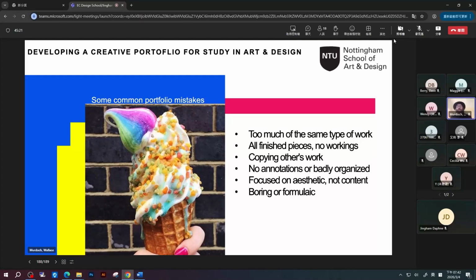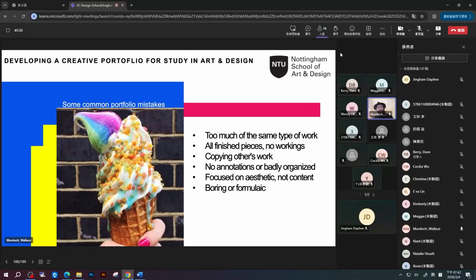So this is just a penultimate slide, and these are just some common portfolio mistakes. Students quite often put too much of the same type of work within their portfolio. And as you can see from the examples that I showed you, there was a really good range of work within there. All finished pieces are not working. We really want to see that creative journey. So it's really important that you demonstrate that journey: concept, development, final application.